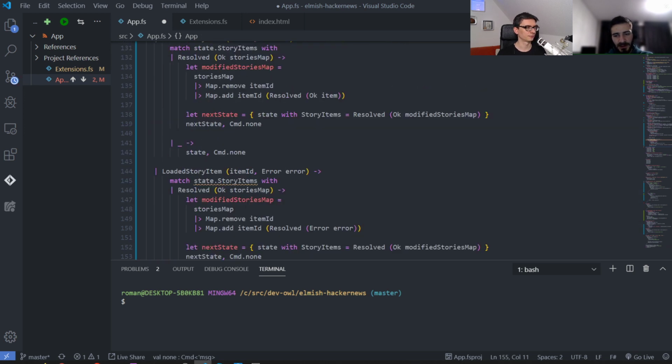Yeah, I had to disable it for all F# files, unfortunately, because it does some really weird stuff with Feliz and like even the source code of Feliz, not the actual implementation.